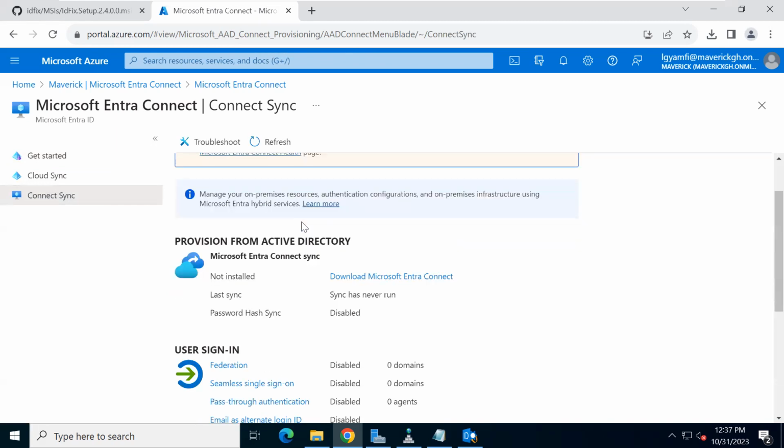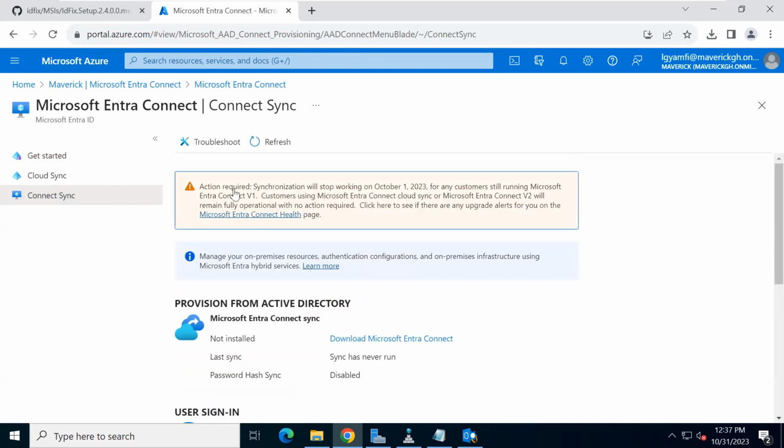When we come here, you notice that it says there's never been a synchronization. So make your on-premise resources authentication and configuration manageable in the Entra hybrid service. We want to download the Entra Connect, but it says action required.